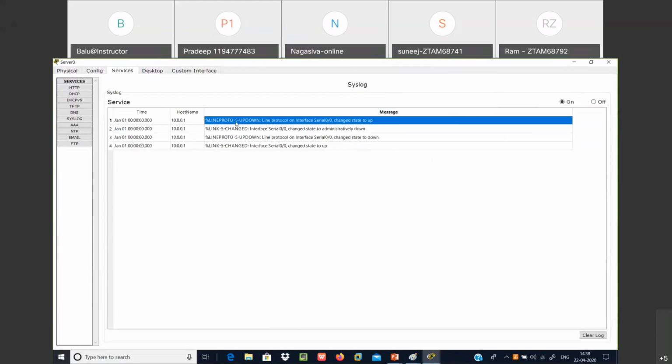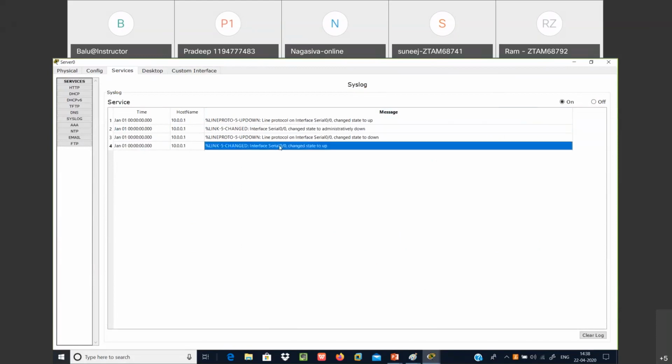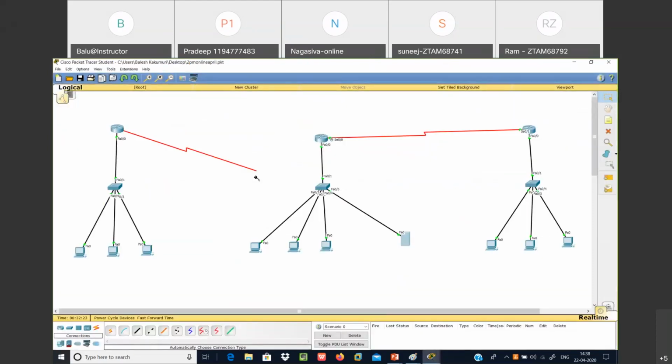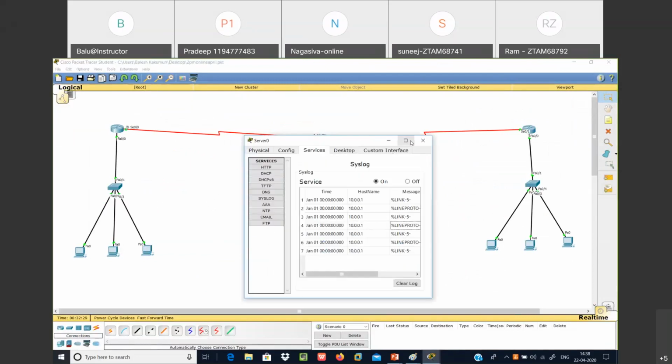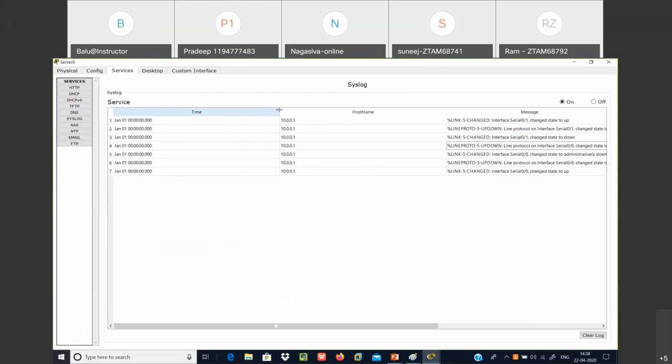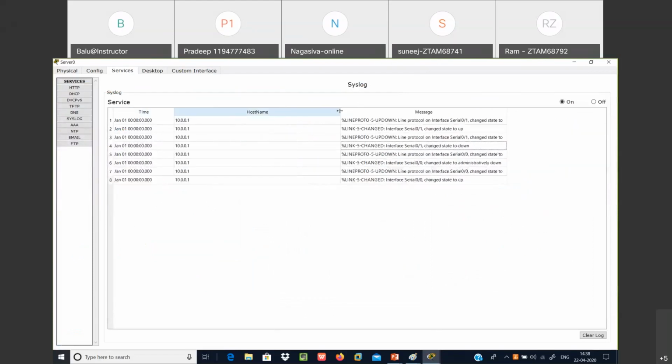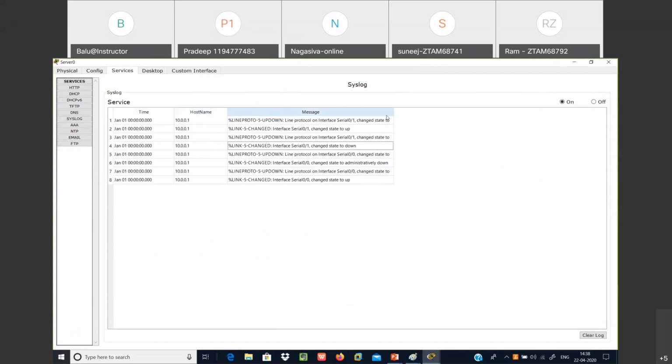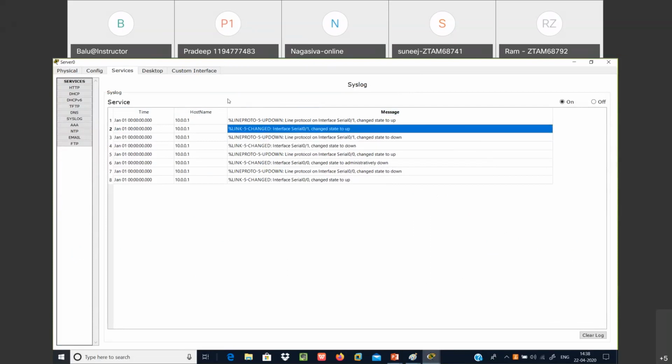Serial 0/0 changed state to up, again down, again activate it. We do another link, remove the link, and again attach 0/1. The log message from where? Now we are getting the log message from interface serial 0/1, right? So clearly it shows 0/1 logs are there. All the log messages are coming from the 10.0.0.1 IP. Like this, we can configure this.